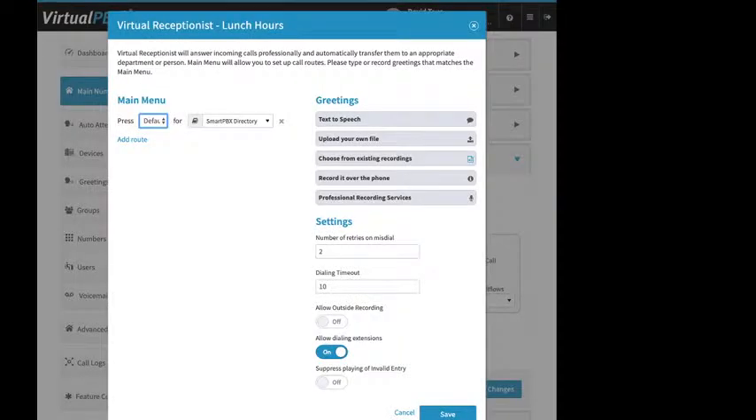It's different. Each one of your time slots will have a different virtual receptionist. That way, you can have a different greeting play during your lunch hours than your open hours, for instance. And you can have calls go directly, in this case to the Smart Directory, but you can send it to a specific user versus the same menu options as before.